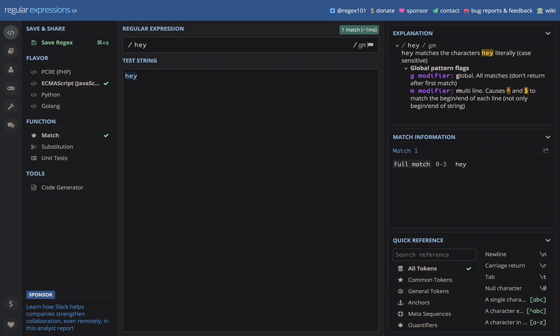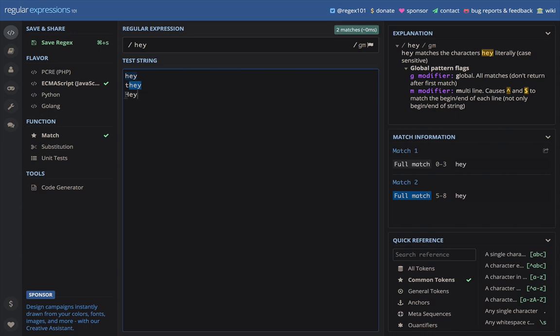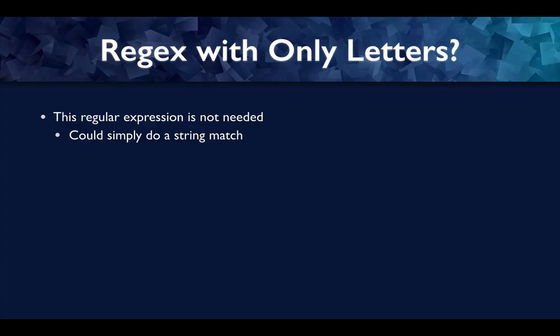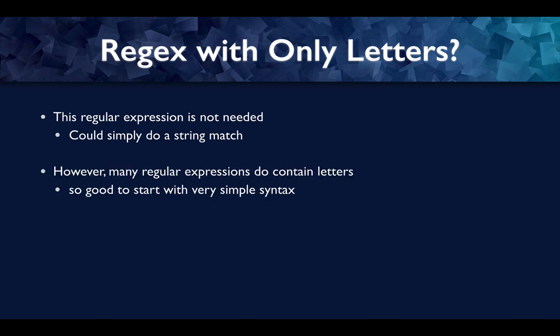All right, so to continue, if I type they, it matches the hey part. And if I type hey with a capital letter, it doesn't match. It's very explicit. It's only going to match these 3 letters. If I type H space E space Y, no matching. Okay, so that is a regular expression with explicit letters, just a very explicit string inside. So as I mentioned before, no one would use a regular expression to do an exact string match. However, this is a good place to start so that we can start building our regular expression vocabulary from here.